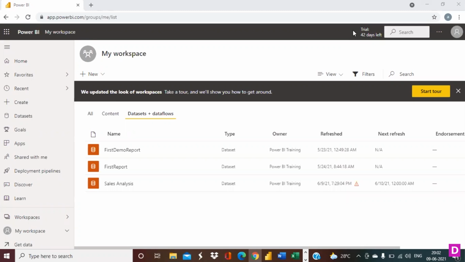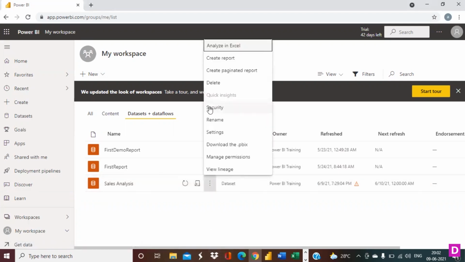So for that, as I was telling you last time, you need to click on this three dots to go to your Power BI service, My Workspace, and then go to your data sets, and inside that go to the particular data set where you want to apply this security. We are moving forward with the sales analysis data set. Click on the three dots ellipsis button, go to security.